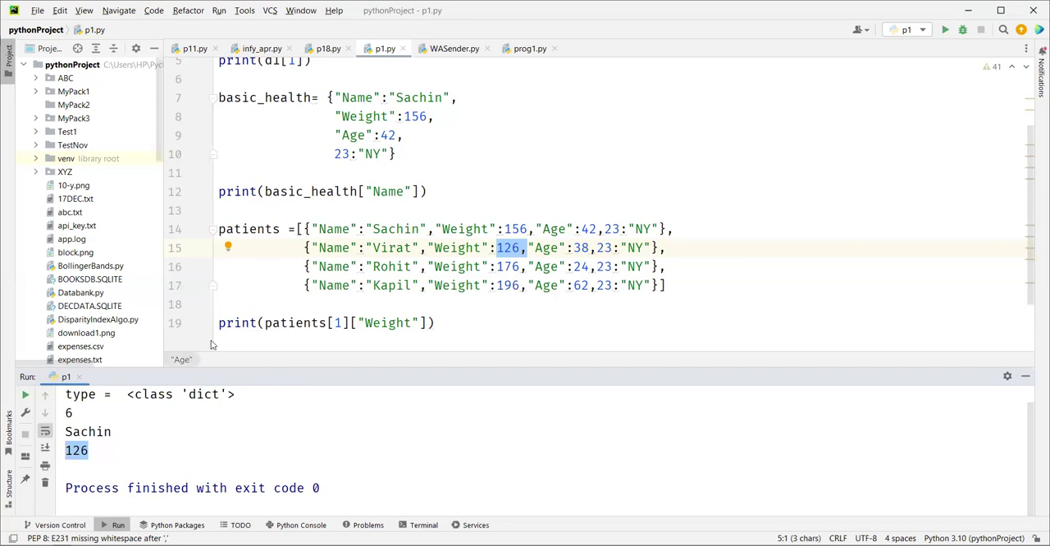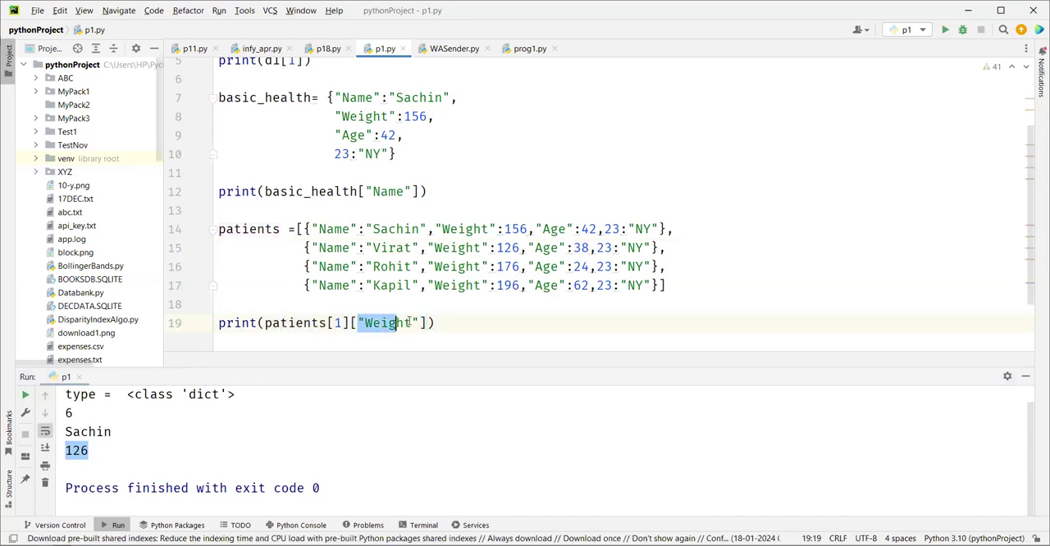So the advantage here is, when you write patient 1, you don't know what 1 is. But here you know you're trying to access the weight of that person. So that's the advantage of using key. The disadvantage is you have to use key, so it becomes a little complex because you have to add key. And the best part is that you know what kind of value you're dealing with. I've given the key as weight, so I know I'm dealing with weight. That's the advantage of using your dictionary.